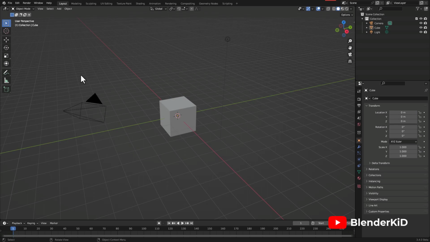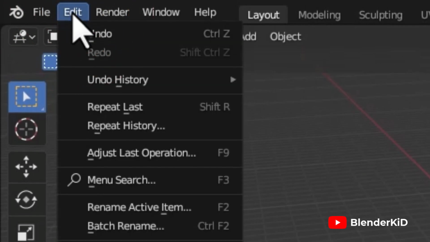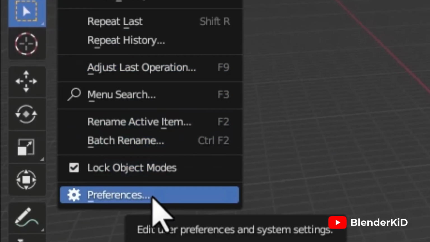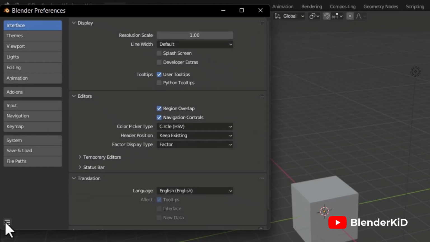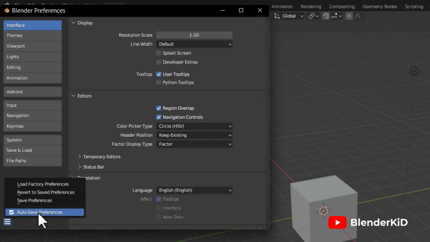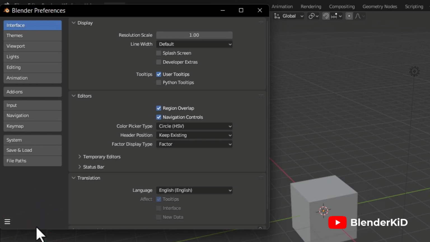Here's how. Go to Preferences. Edit. Preferences. Interface. Uncheck the splash screen. And because here we have checked the automatic save option, we just close this preference screen and it's done.